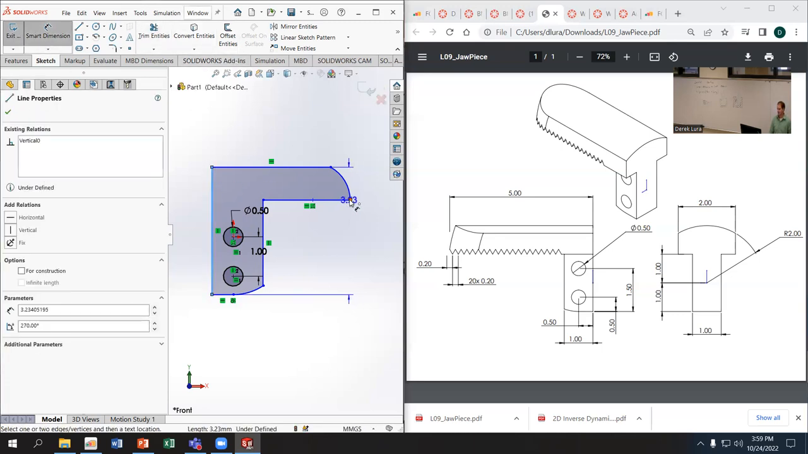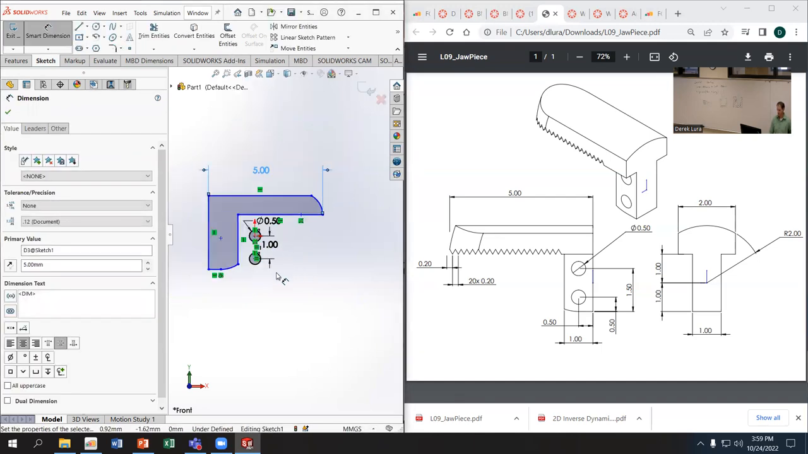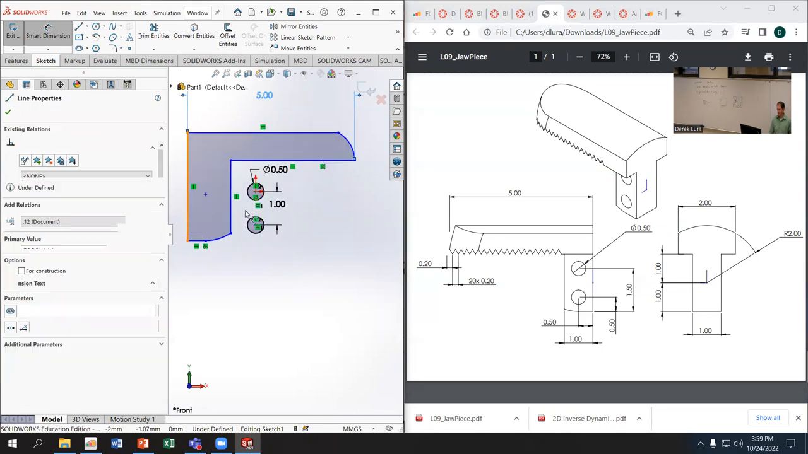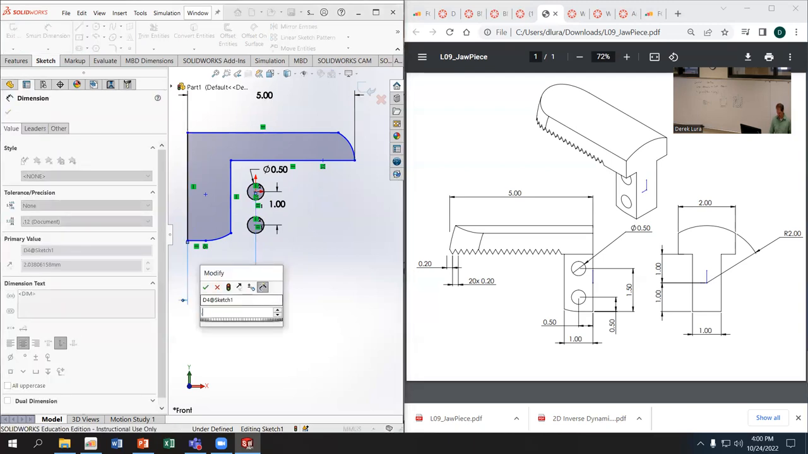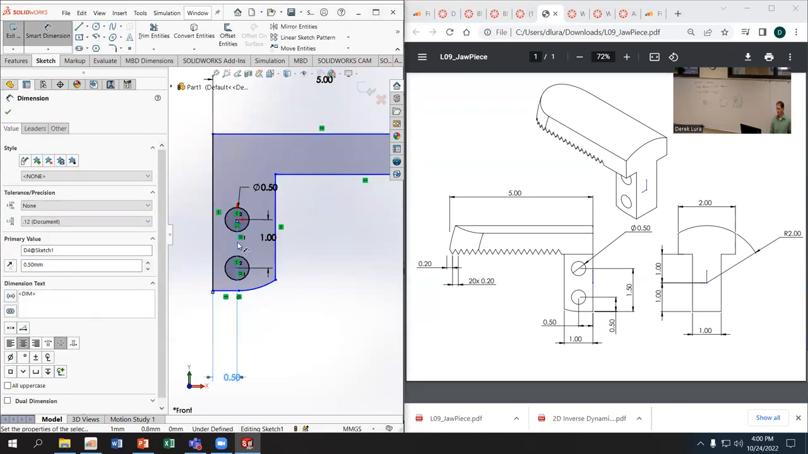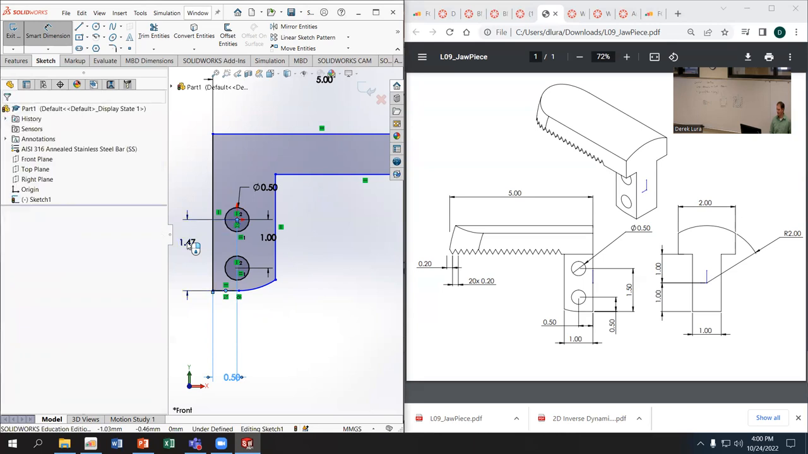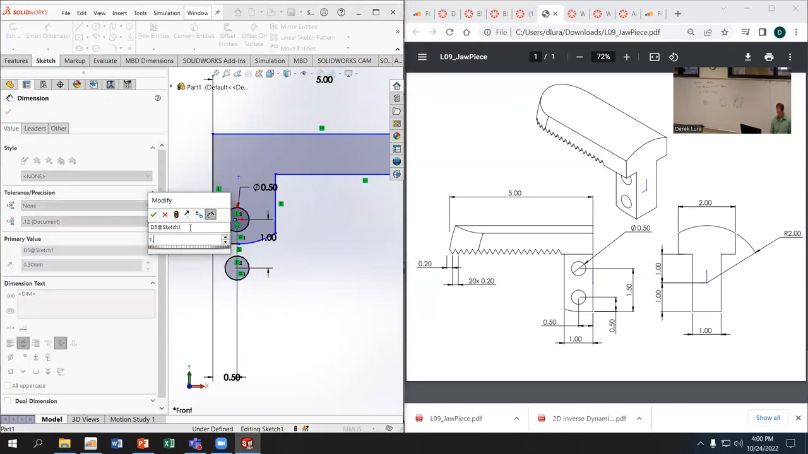I'll set the total length to 5 millimeters. I'll make it so that the center of these holes is half a millimeter from the back side. I'm trying to use mostly the same dimensions that I have inside the drawing. I'll make the bottom of the part 1.5 millimeters from the center. Now here, oh, not 0.5, 1.5.